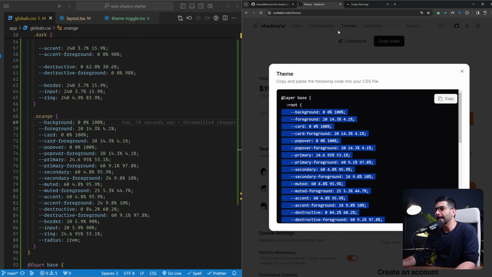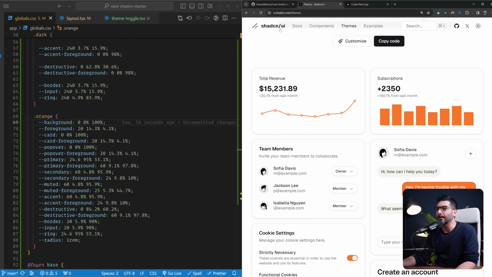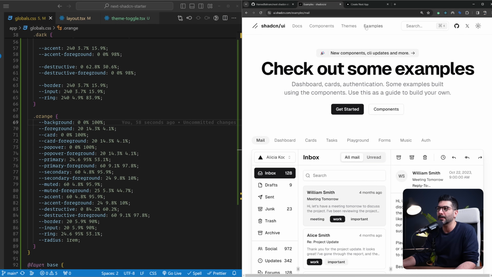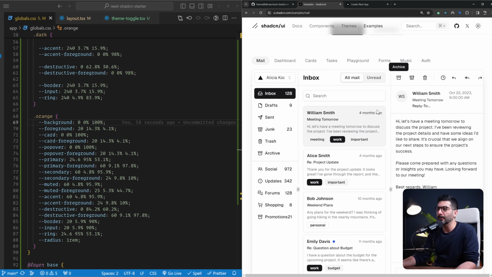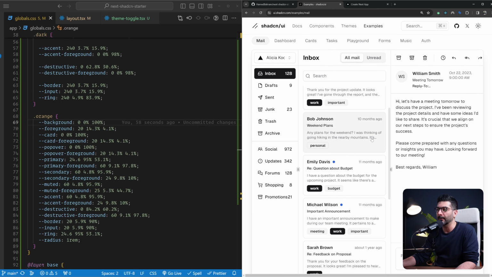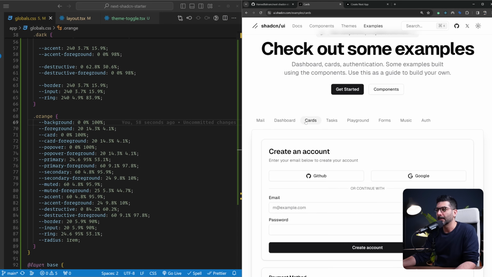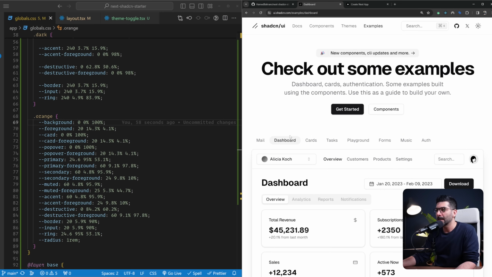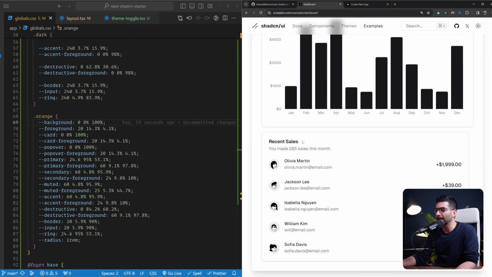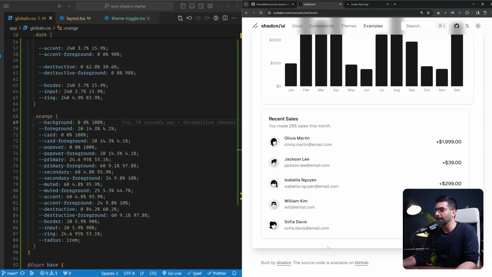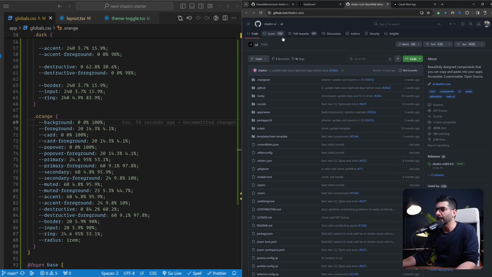But to create that dashboard that I showed in the beginning, if you go to Shadcn, there's this examples page over here where you can see different components already built in here. For example, a mail component or a mail client, a dashboard, some cards examples and whatnot. And the dashboard that I showed in the beginning is just this one. You can find the code for this on the GitHub repository, so you can just click on this GitHub and go to this UI.